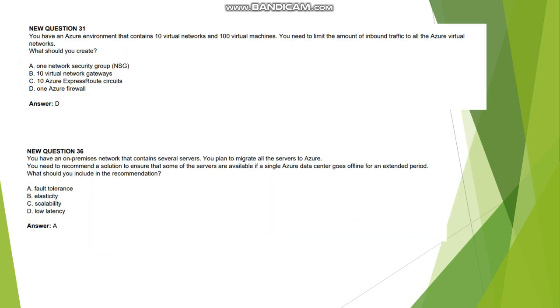Next question. You have an Azure environment that contains 10 virtual networks and 100 virtual machines. You need to limit the amount of inbound traffic to all the Azure virtual networks. What should you create? You have to create one Azure Firewall.